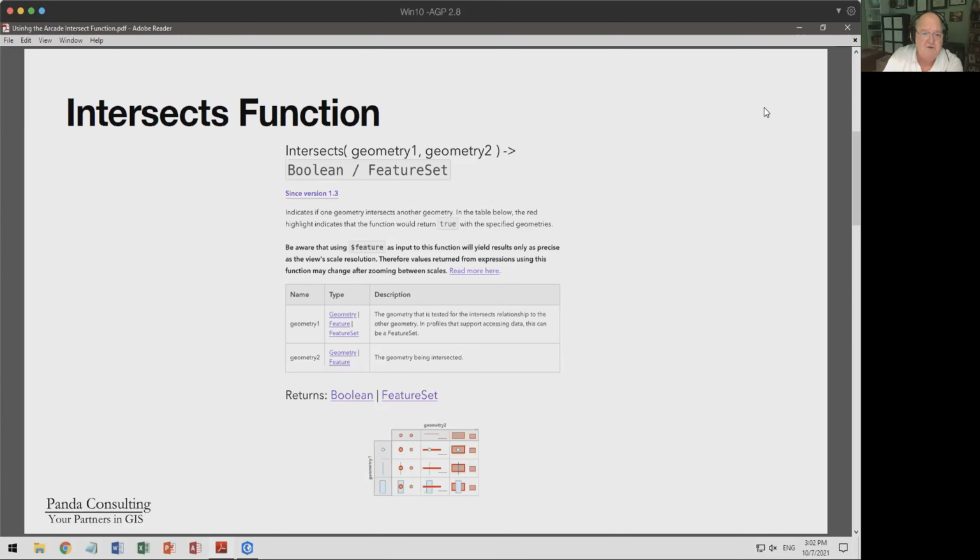So what I wanted to do is focus this workshop on the Intersect function. All it really does, using Arcade, is allow us to intersect two different geometries. Similar to what we used to do with unions, it would intersect two different geometries, and it would return either just a Boolean answer saying yes or no, it does intersect, or it would return a feature set of the collection of things that are actually being intersected.